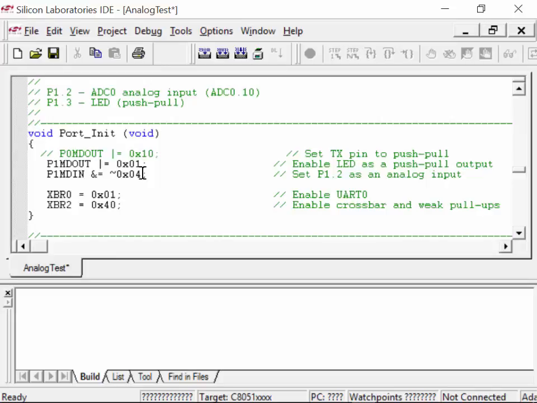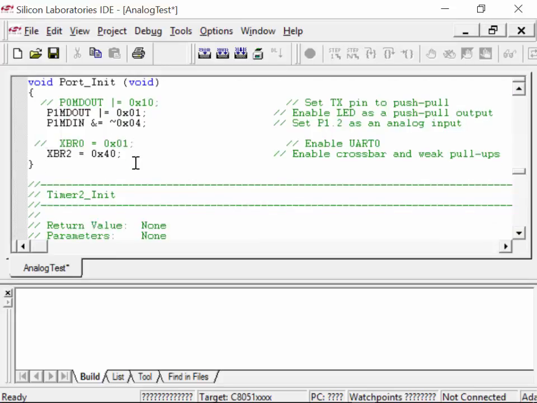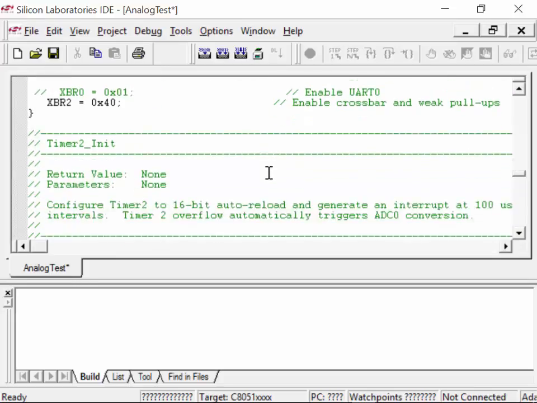So we enable the crossbar. We don't have to enable UART0. I could comment that out, since we're not using UART0. All we're doing is enabling the LED as a push pull output. I'm not using it. The only thing I'm using right now is the analog port.